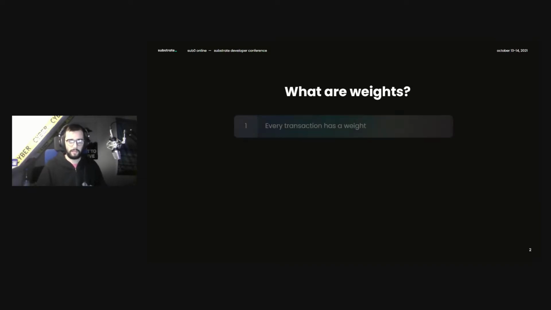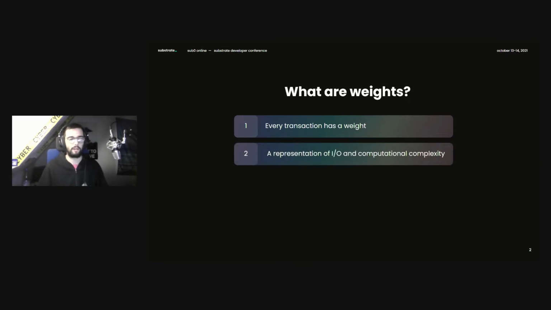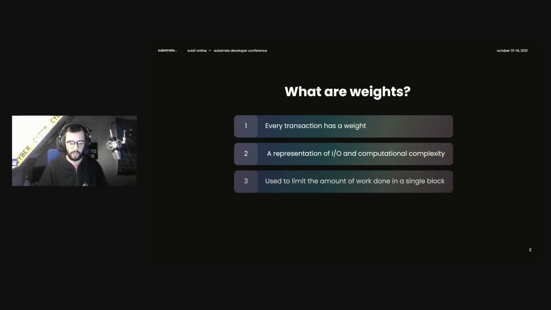So, what are weights? Every transaction in a Substrate-based chain has a weight associated with it. For instance, sending tokens from one account to another, bonding and unbonding, taking part in democracy, etc. All of these have a weight associated with them. These are essentially an abstract concept developed to represent the I/O and computational complexity of a particular call. So, for example, calls that make lots of storage queries and perform lots of heavy CPU calculations are going to have a higher weight than ones that don't.